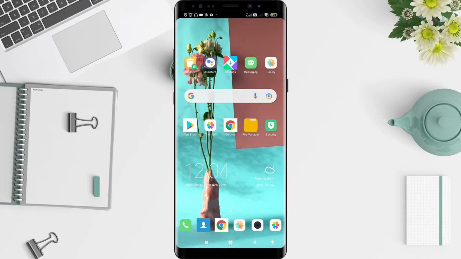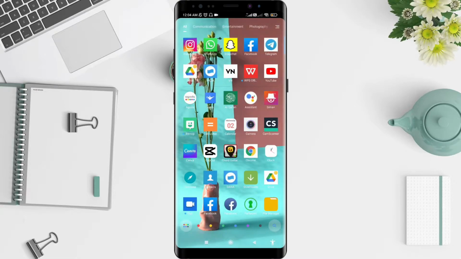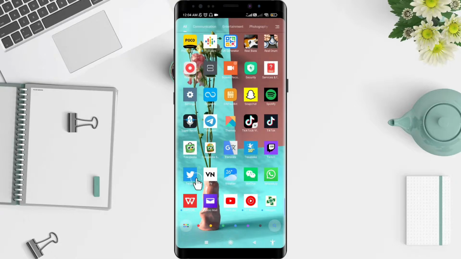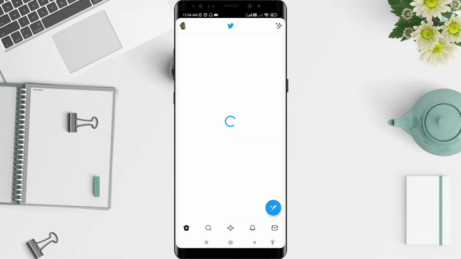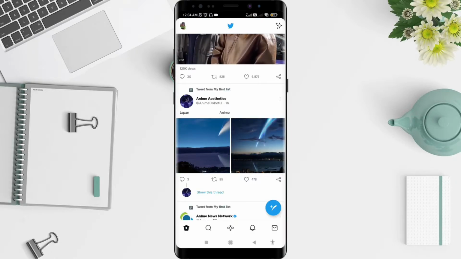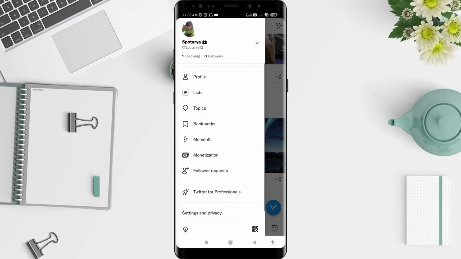And now let's get started. First, we go to the Twitter application that you have installed before. Click on Twitter. After that, you can click the symbol in the upper left corner, which is your profile picture. Click on it, and let's move to settings and privacy.